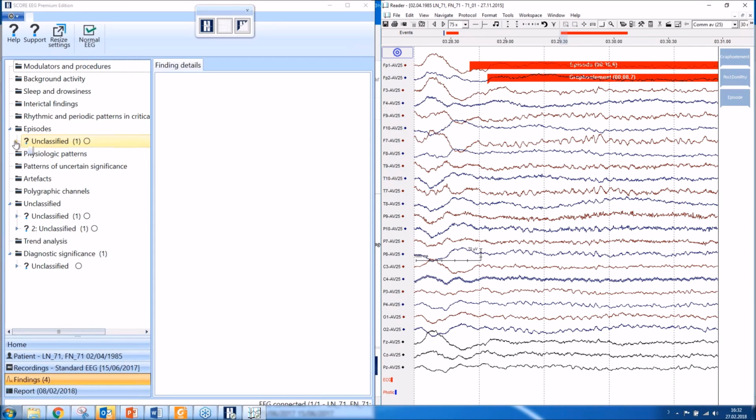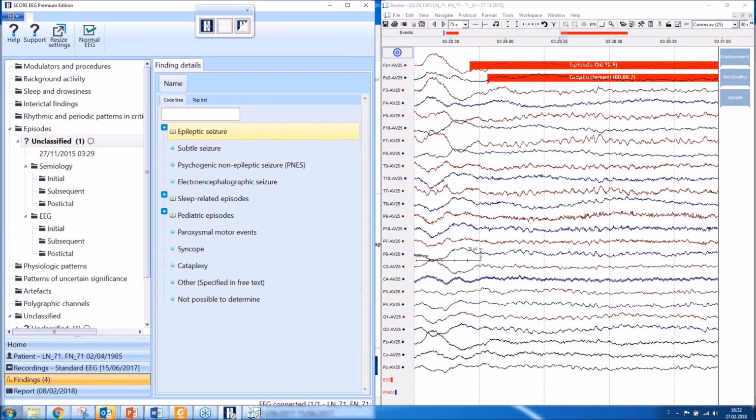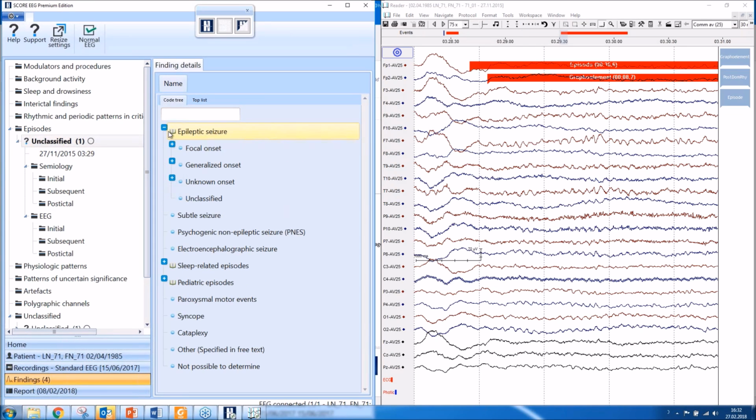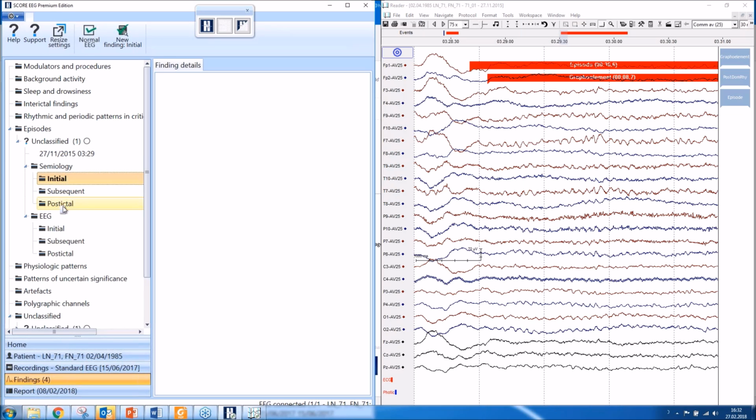We can see here that we have a new finding in the episode folder, and then we have this underlying structure. Here we can classify the seizure itself according to the new ILAE classification, and we can also classify the semiology according to the ILAE classification. And the semiology and EEG can be described both during the initial phase and the subsequent phase and the post-ictal phase.